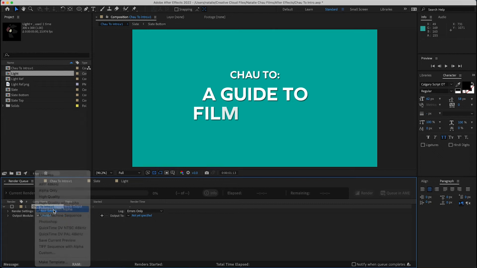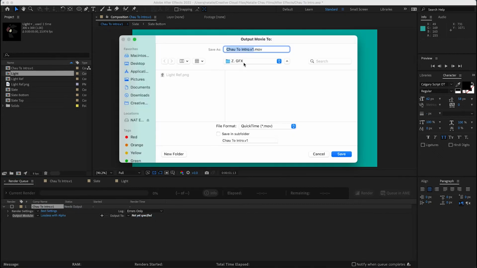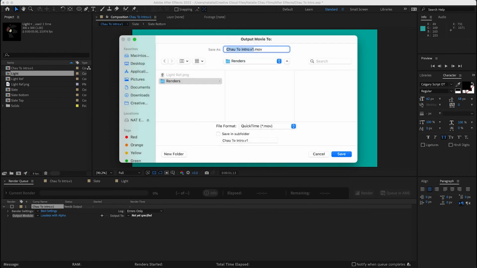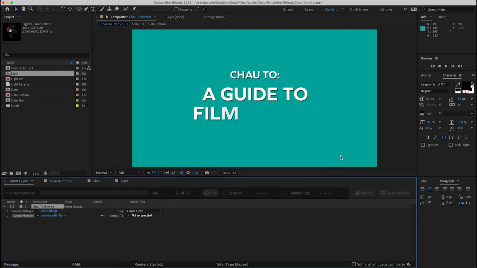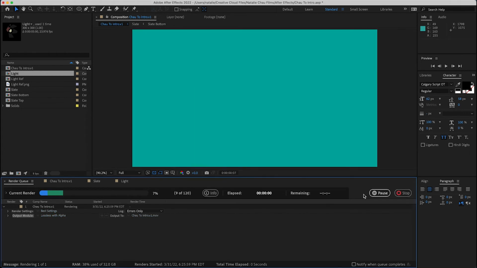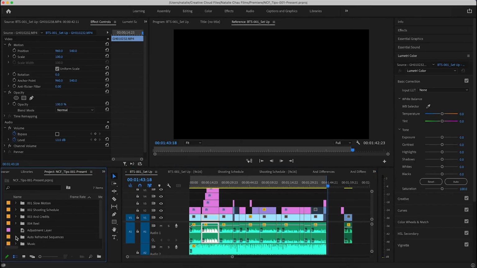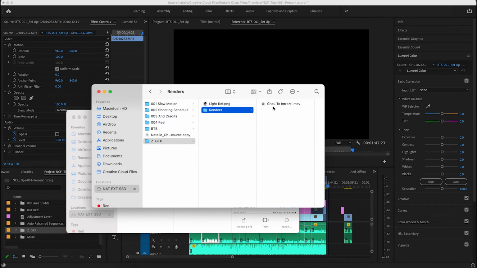Lossless with alpha, because alpha is what holds your alpha channel. And we'll put this in renders. Chau 2 intro version 1, save that, and render it. So now, what we have to do is come into our project file. We are going to make a new folder called Graphic Effects, GFX for short.